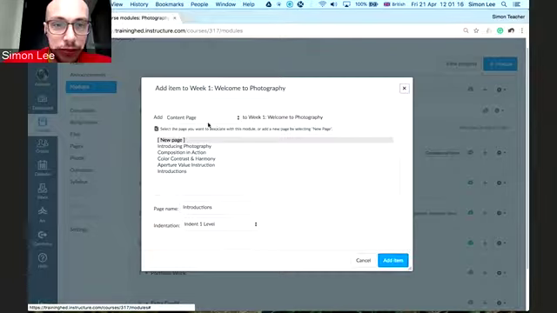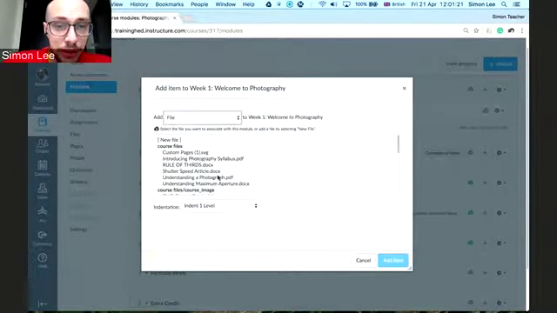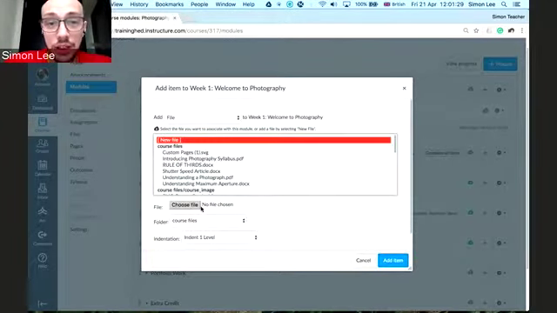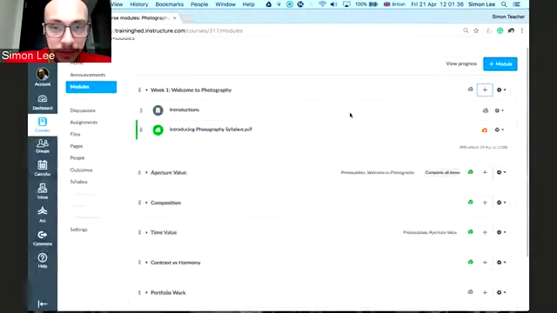And I use that plus button next to the name across the top of this module to add further things to it. So maybe I'm going to bring in a file. Now I uploaded my photography syllabus earlier, so I'm going to grab that one. But I could also just as easily choose a new file and upload it on the fly. Add that. There we go. You can see it's hidden, and my students will be able to see it though, because I've got the link in there. I've included it in my module.